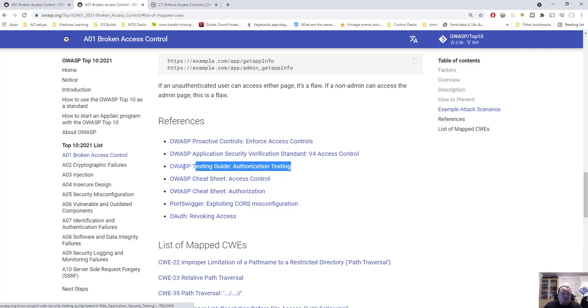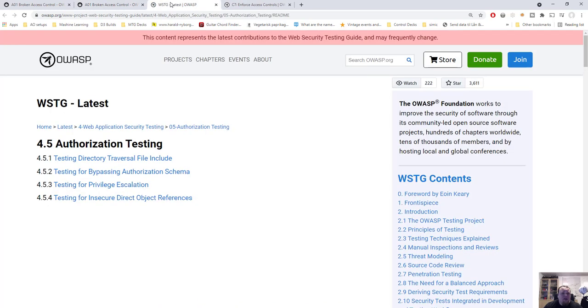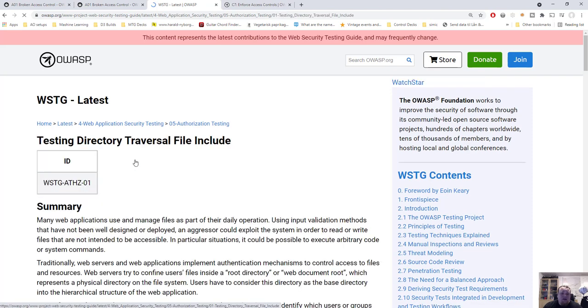It also gives a reference to the testing guide, authorization testing, which is something that I haven't looked at before, it seems. Maybe I have, just not from this link. So it's testing directory traversal file include, testing for bypassing authorization schema, testing for privilege escalation, and testing for insecure direct object reference. If you take the first one, called testing directory traversal file include, click on the link.